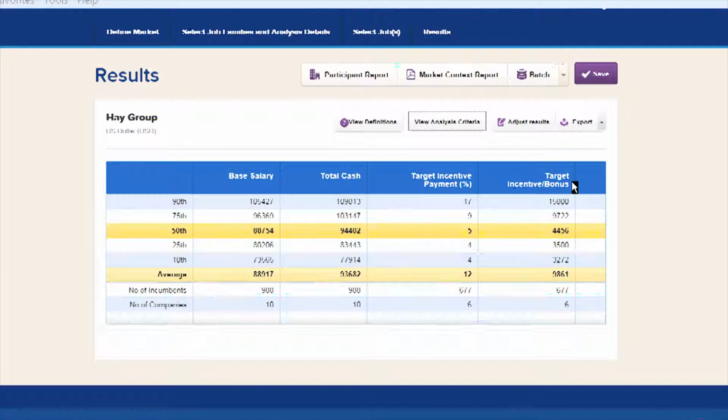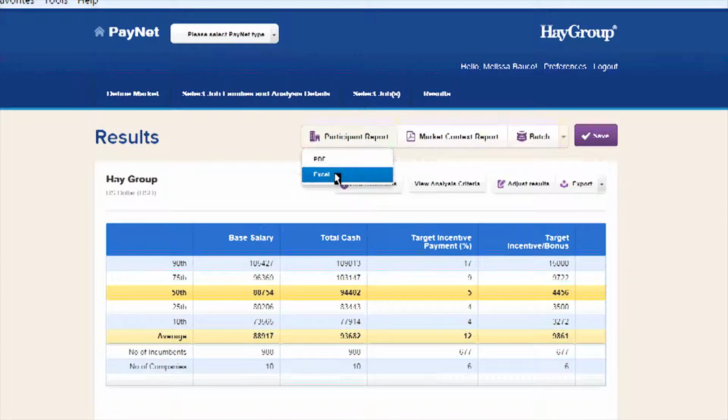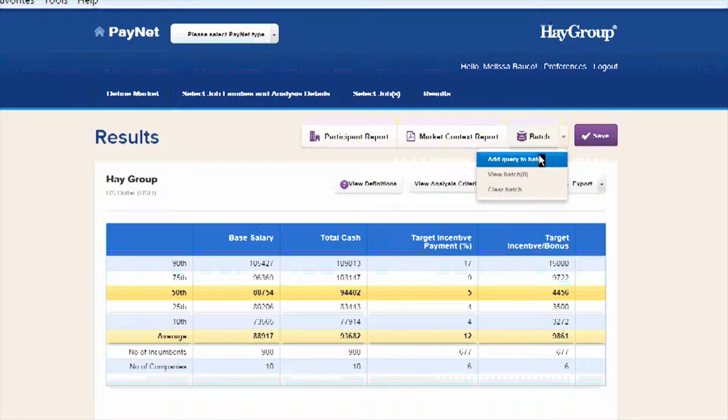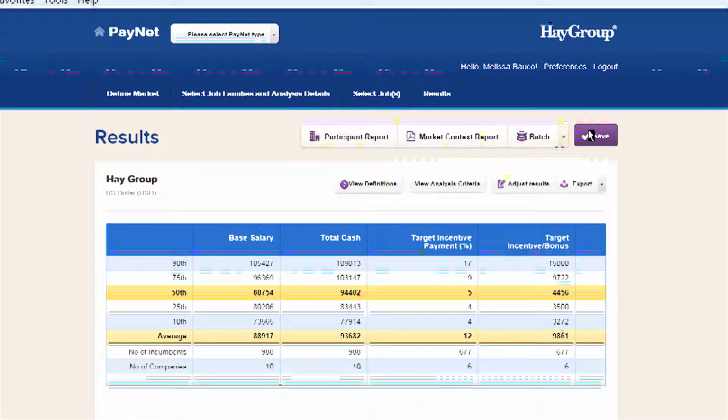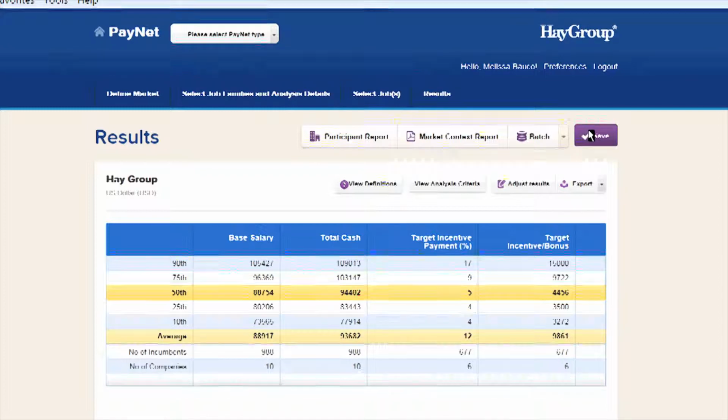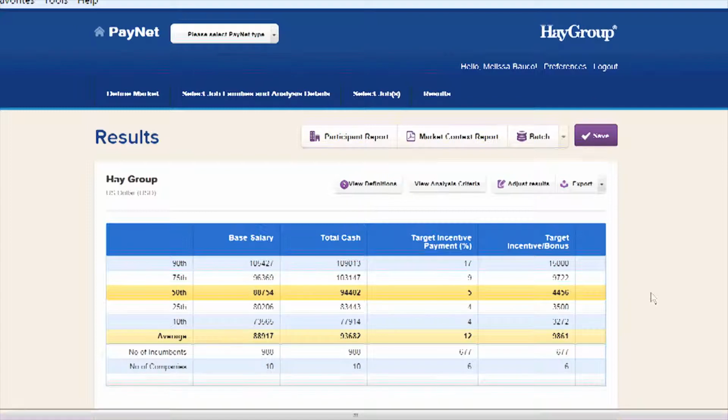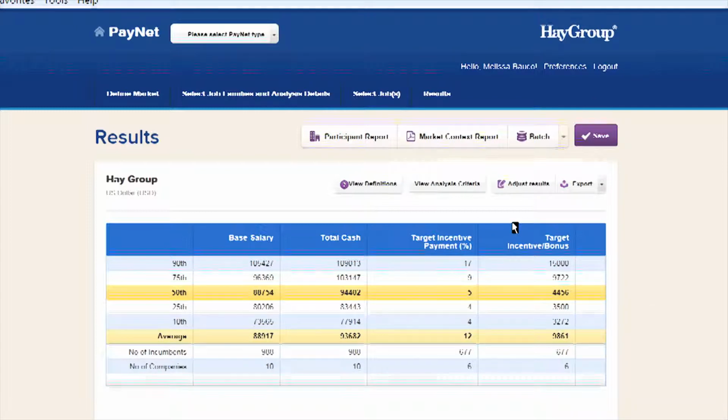So we can do a couple different things here. We can, again, view definitions of each of the compensation elements. We can view a participant report in Excel or PDF if you'd like. We can choose to add this query to a batch, run multiple queries, add them all to the batch, and then export the entire batch together. We can also save the query, so then it will show up on your home page under Saved Queries, or we can export it. So we can export into Excel, CSV, PDF, or PowerPoint. So I'll export it into Excel so we can take a look at it.